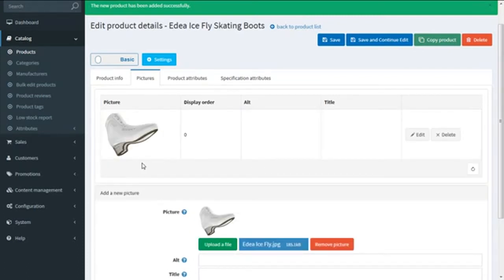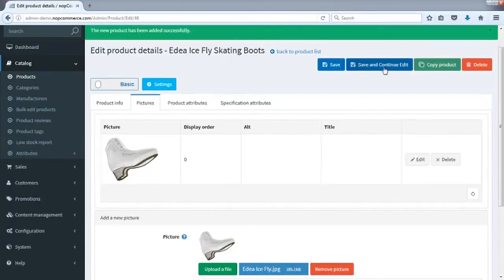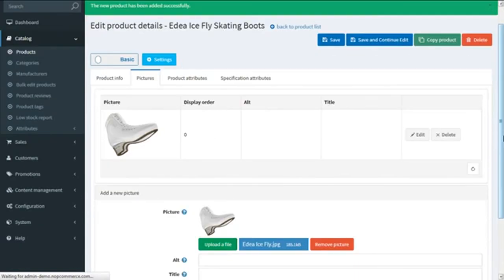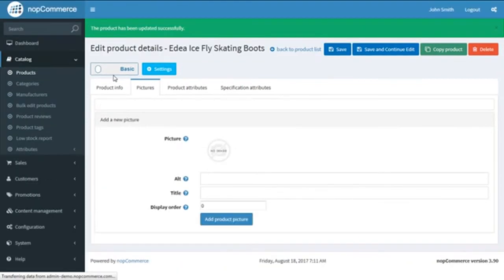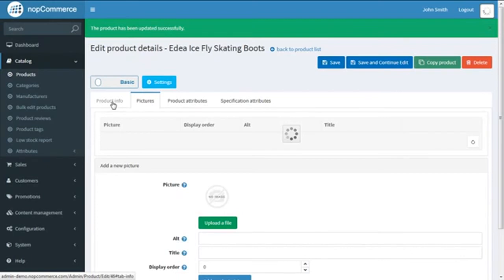You need to be careful with the dimensions of the picture so that it does not come distorted on the front end. You can refer to our other tutorial for the same, and how we can set up the effective image sizes in nopCommerce. Great. Let's save it and continue edit. It is saved. Now we get back to our product info page.